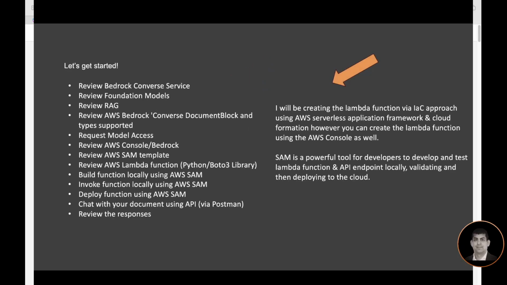Let's get started. We're going to review the Bedrock Converse service. We're going to review the foundation models. We'll review the concept of RAG. We'll review the AWS Bedrock Converse document block and the types supported. We'll request the model access, and then I'm going to create the SAM template to build and deploy the Lambda function. We'll build it locally using AWS SAM, and we'll validate it using Postman.